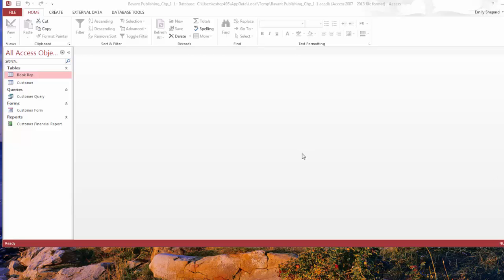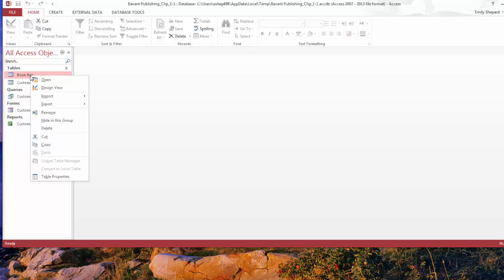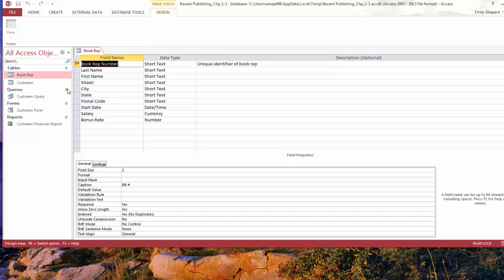I'm going to show you how to view a table in Design View. This is the Bavant Publishing database. Here under your Tables Objects, I'm going to right-click on Book Wrap, and I'm going to left-click on Design View.